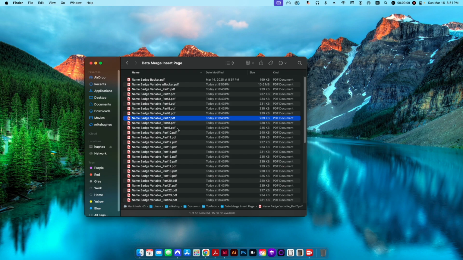I know this is a common problem that I run into all the time at my job, because people constantly send us files like this where they've already run their variable data setup, but they have a separate file that they use for their backer. So it's a very common problem that we run into in pre-press.